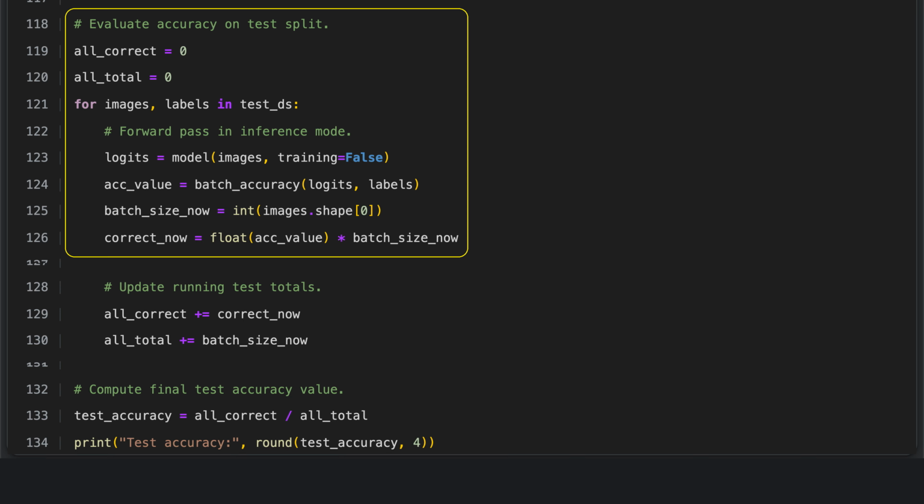We compute the batch accuracy by comparing the model's predictions with the true labels. Then multiply this accuracy by the batch size to get the number of correct predictions in that batch. We add this to the total correct count and add the batch size to the total sample count, repeating this process until all test batches have been processed.